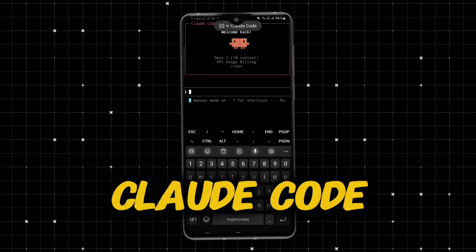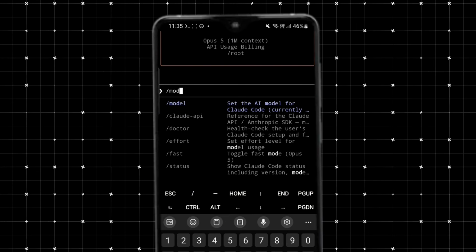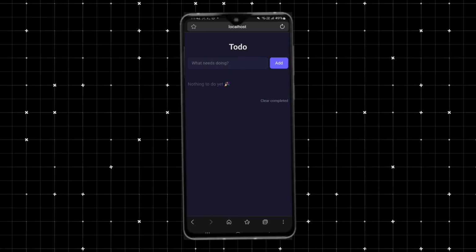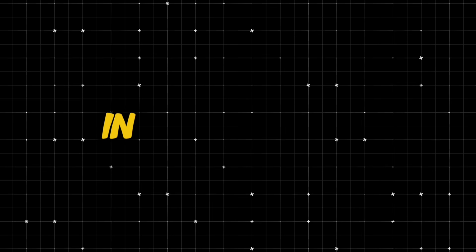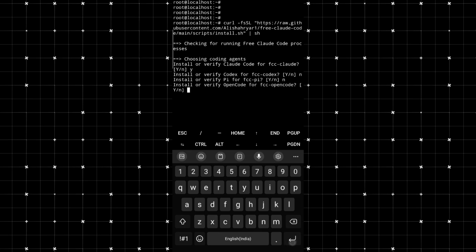This is Claude Code running on my phone via Termux for absolutely free. I just built this website with the same, and in the next 5 minutes I will exactly show you how to set this up. Let's get started.